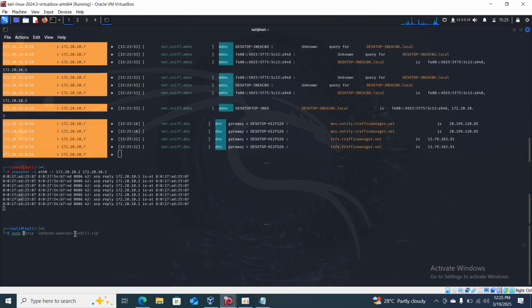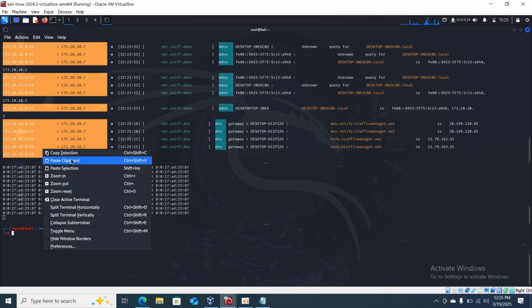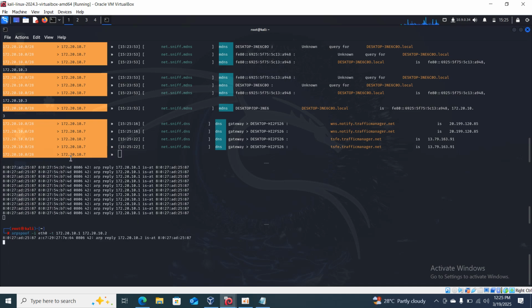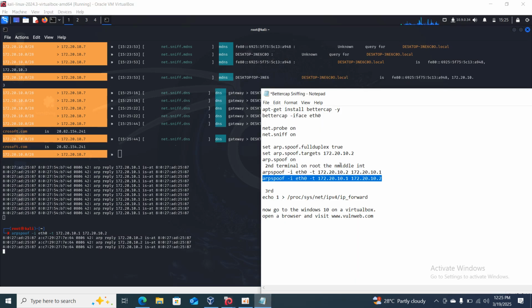Make sure that you are in root as well. So make sure you are in the root directory. Okay, so you're going to copy the second command, paste it and hit the enter key. So once the two are going, you're going to go to the third command.